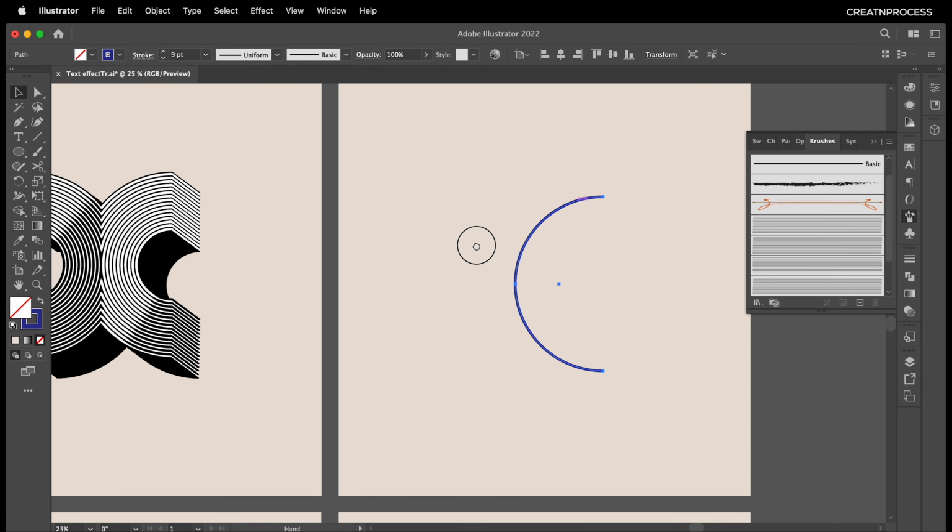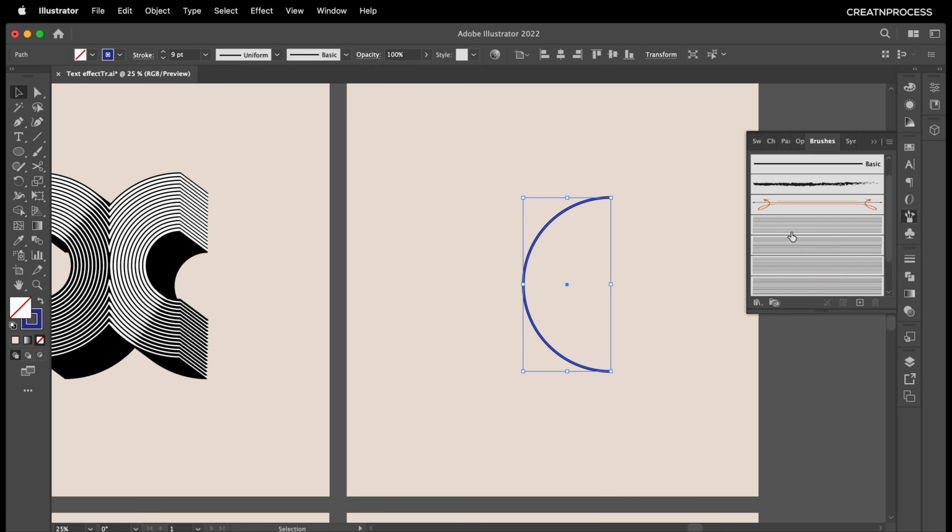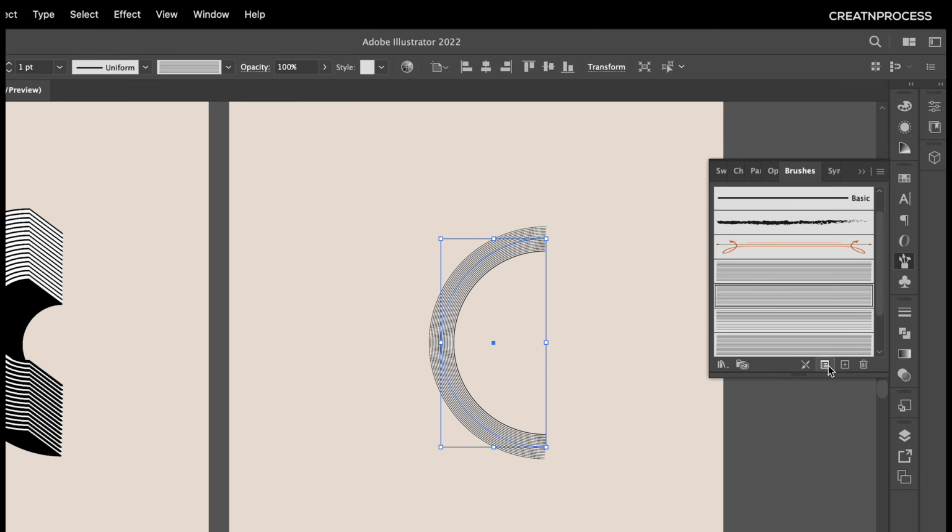and let's apply the art brush. So we got two art brushes. Let's increase the thickness a little bit. Okay.